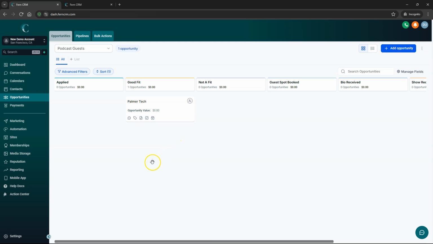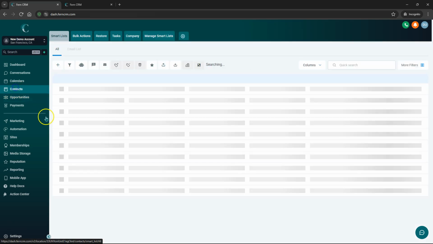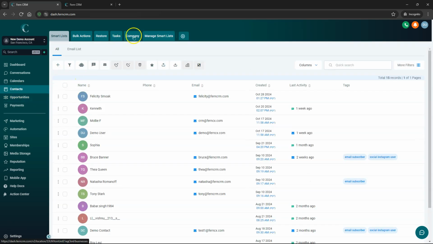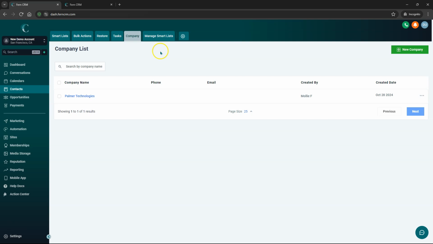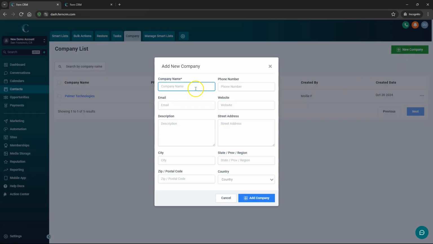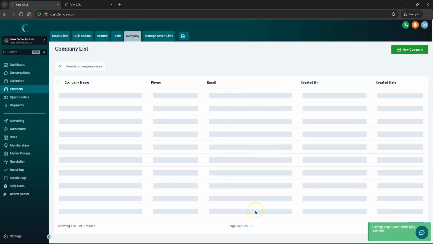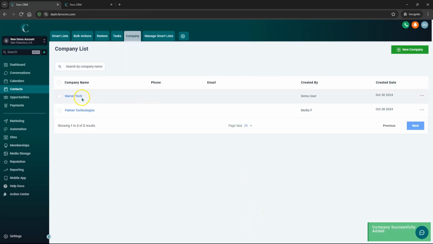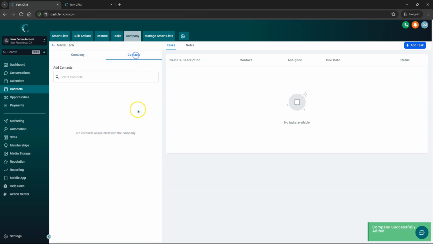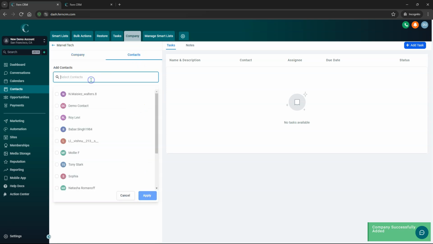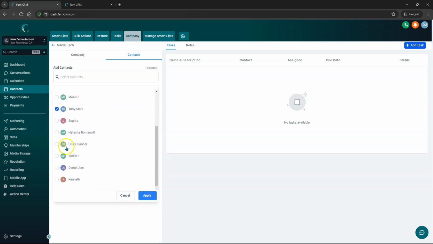So let's start from scratch and create this. So we're going to go over here to Contacts. We're going to go to Company. And then I'm just going to make up a company. And let's see here. None of this is actually required, so we'll go ahead and add the company. And so now when we open the company, we're going to want to assign contacts. So if we put in any of our contacts here, let's grab Tony, let's grab Natasha and Bruce. That should be enough to start with.